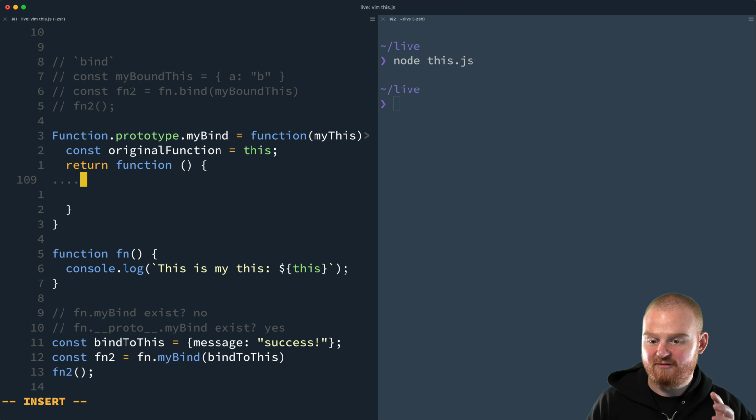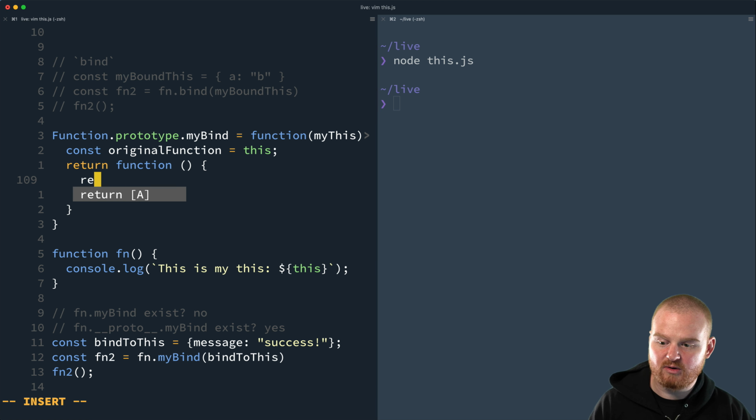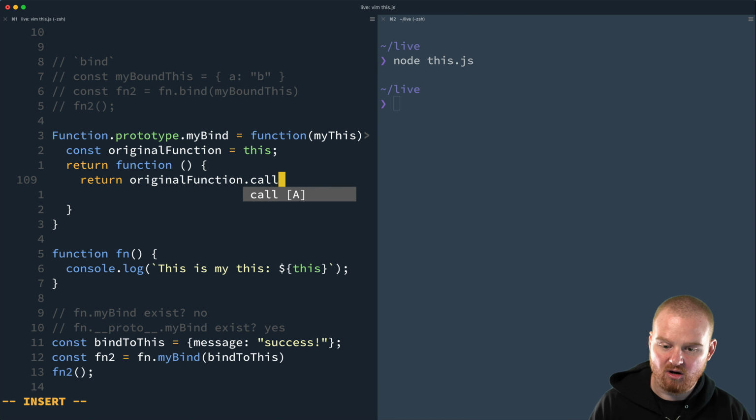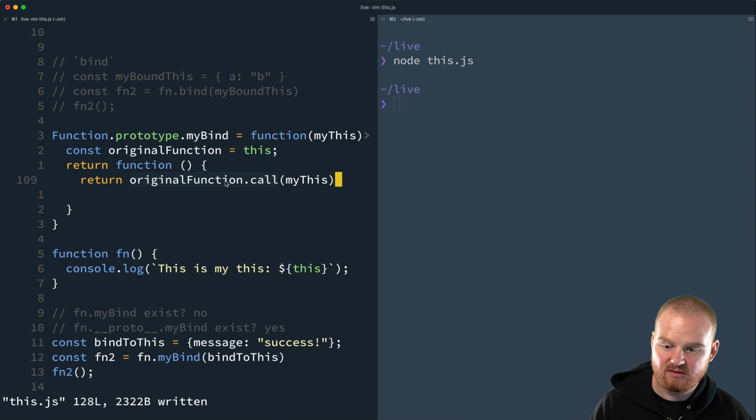Now, when the function is executed, we want to return the result of originalFunction.call and pass in this. Here we're able to actually execute the original function, which again was fn. Because we're using the call or apply style, we're able to pass in this, so it's going to be bound to this when originalFunction is executed.